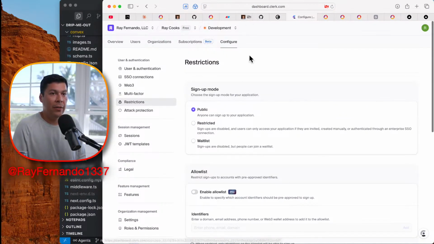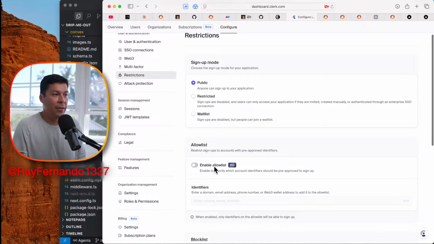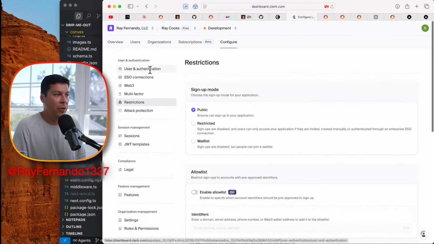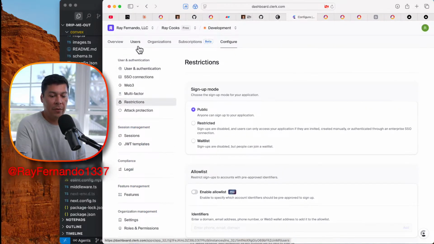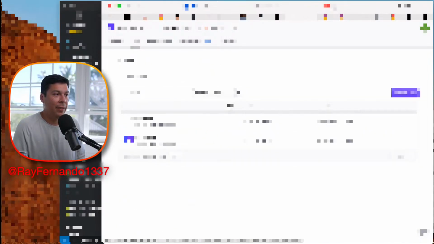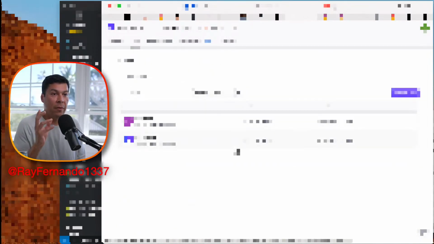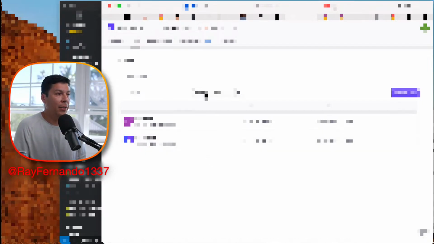In my development setup, I just disabled the allow list. So now people should be able to sign up for the app. I just want to blur people out in case other people have signed up. Matt Wright, looks like you just got in. If you were trying to sign in, go ahead and refresh again. You should now have access to the app.